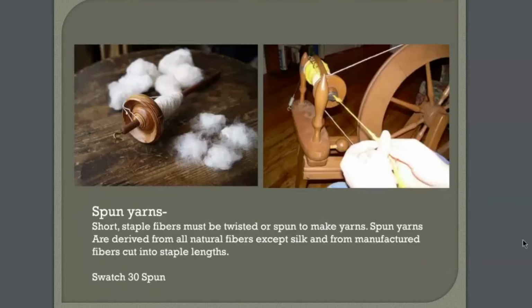Short staple fibers must be twisted or spun to make yarn. So those fibers aren't long. Unlike silk, unlike long polyester synthetic fibers, they're short. They come off of an animal or a plant, and those short little fibers need to be spun to make yarns.